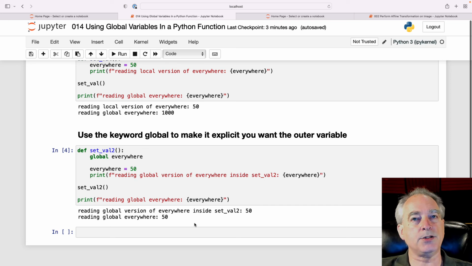So that's it in a nutshell. You have the global keyword that allows you to explicitly say, I want to use this variable in the global sense of the word, and not create a new local one.